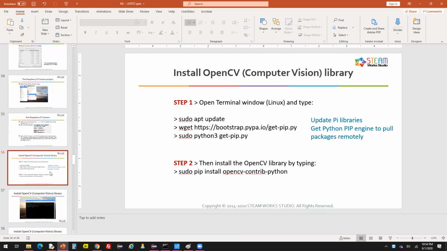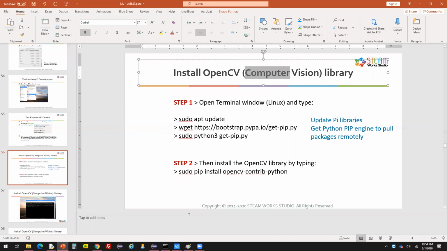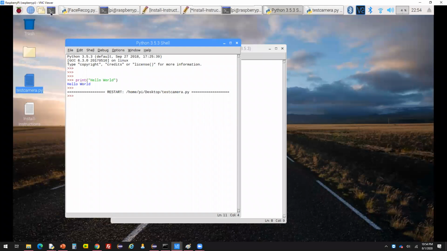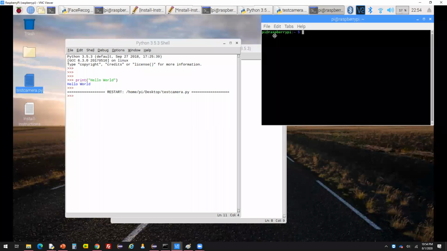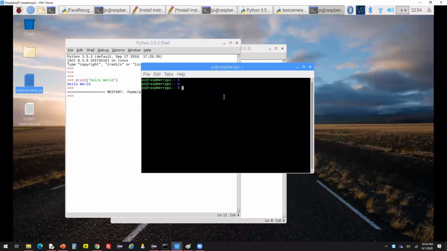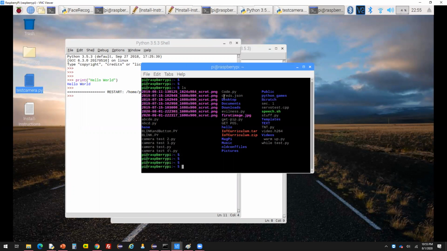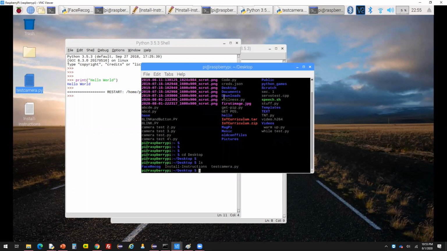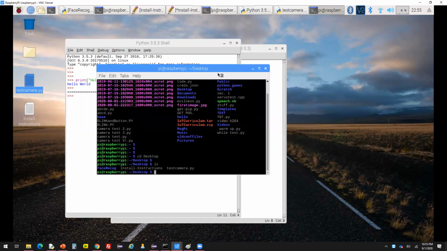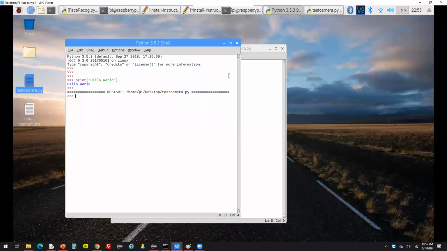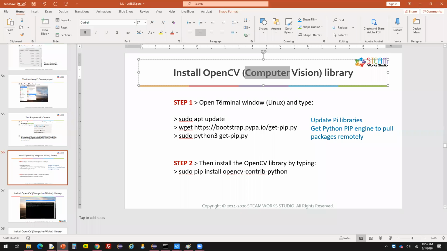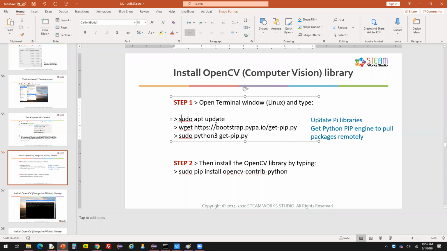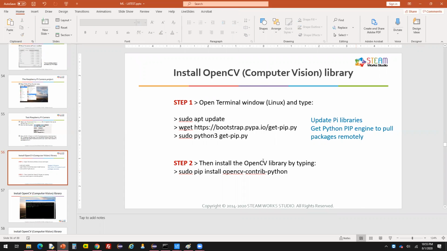We just discussed this. The most important thing for us to use computer vision is having this library set up. So in order to do that, you go back to your Raspberry Pi and open up this terminal window like this. This is where you can list your programs or go to desktop, so you can create and use the terminal window right here. The first thing we want to do is open a terminal window in Linux and write these commands: sudo apt update.